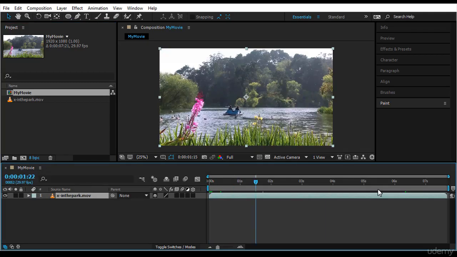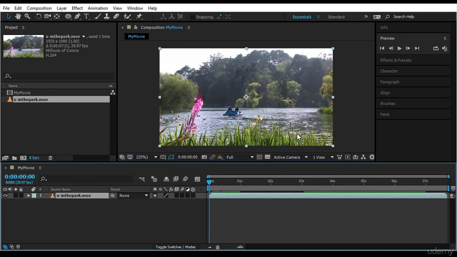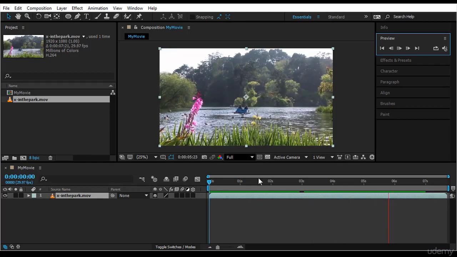You can come to the timeline and just preview your movie. Now, depending on your system and how much memory you have and the quality of your movie, this is a very short movie and the image here is moving very slightly. It has a purpose. I will show you something else.